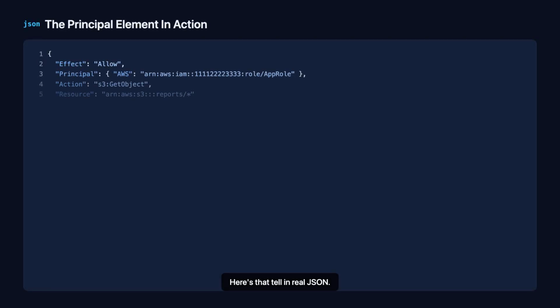Here's that tell in real JSON. Look at the principal line. It names a specific role in a specific account. That single element is what makes this a resource-based policy, most likely sitting on an S3 bucket. It's saying this role is allowed to call getObject on objects in the reports bucket. Notice there's no need to attach anything to the role itself. The resource is granting access from its own side.